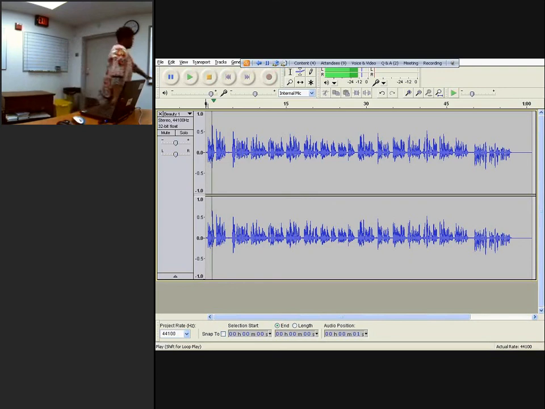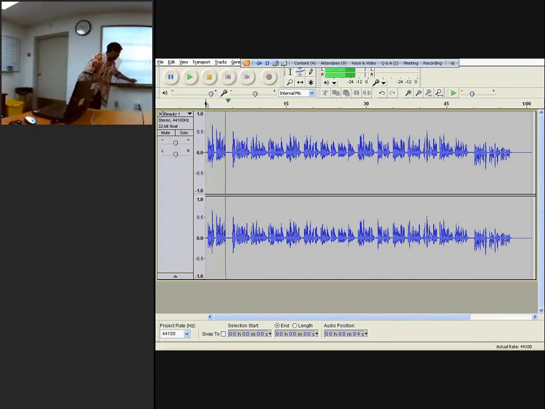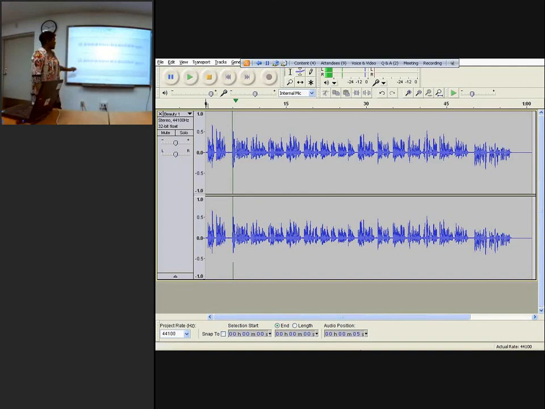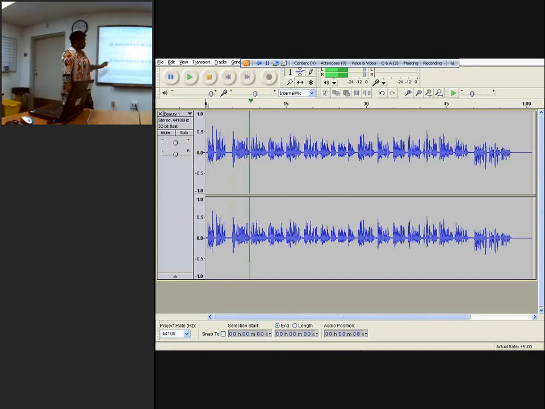you see down here at the bottom, the audio position is telling you how many seconds the track is running. So what you have to do is watch as you're reading your document where you want to stop it and start editing.